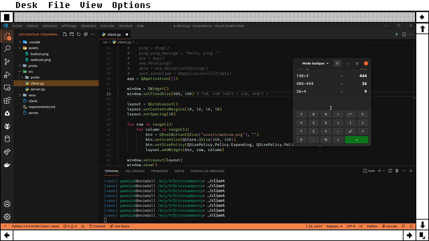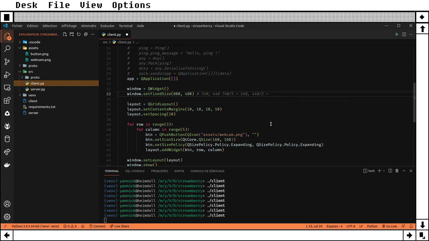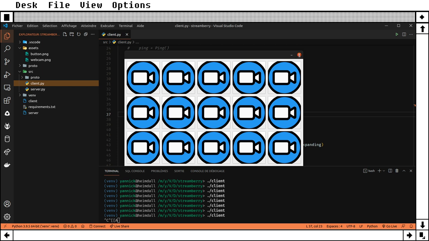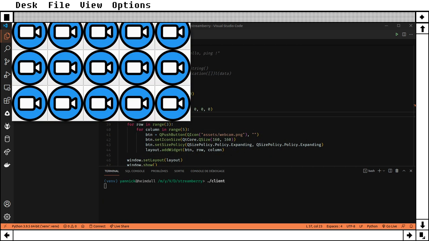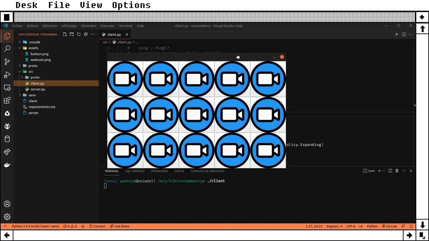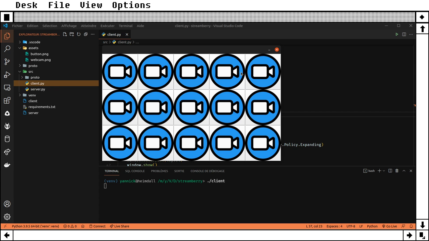I just realized something that I should have checked before. We can have buttons of 148 pixels by 148 pixels, because if we do 148 times 5, no, that's not it. So to make things easier, we're going to stay with zero margin and zero spacing, and we're going to have to live with that and make our own pretty icons. I don't see how we can do anything else.